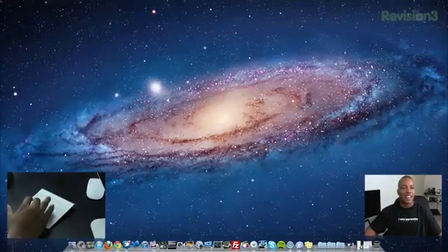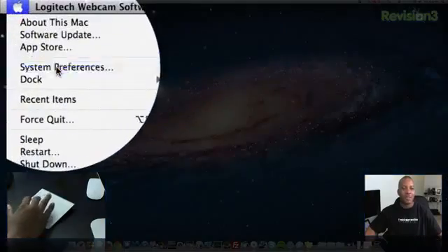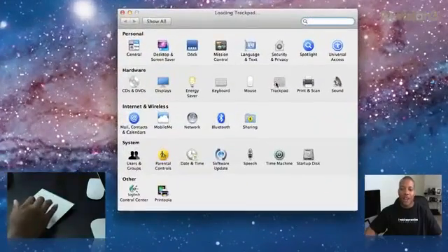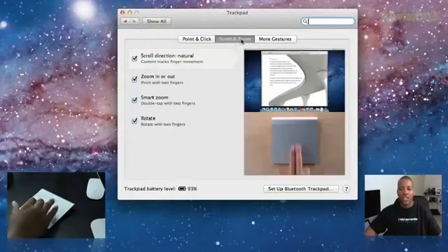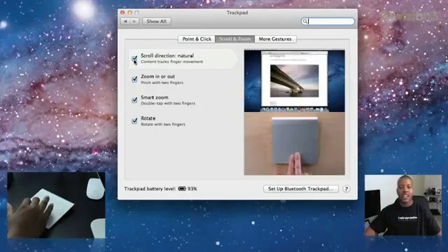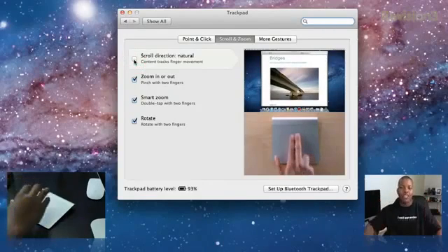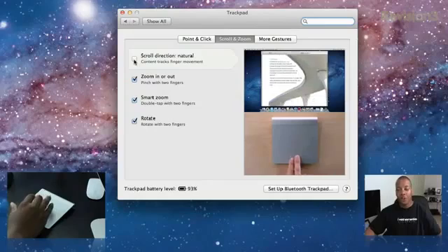Now, to get rid of that, you need to go to System Preferences here and go to the trackpad. Under the scroll and zoom section, you just need to uncheck this first box, and it'll change it from the Apple natural way of scrolling back to the human way of scrolling.